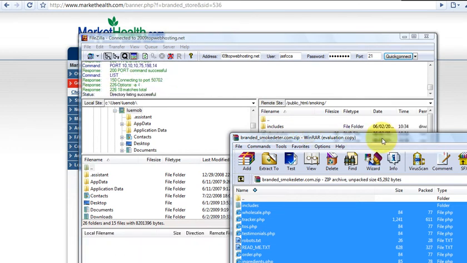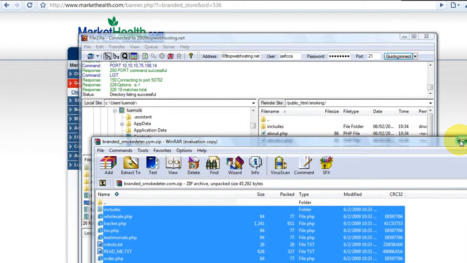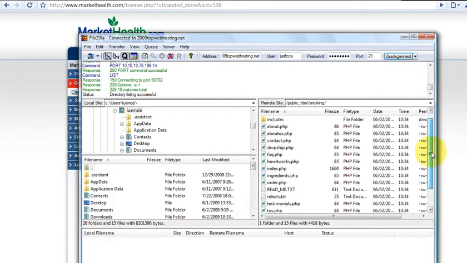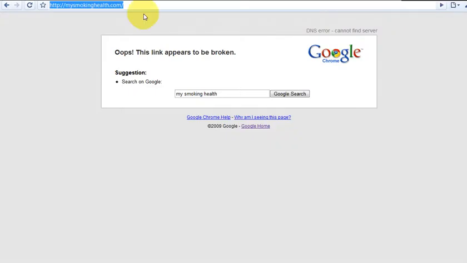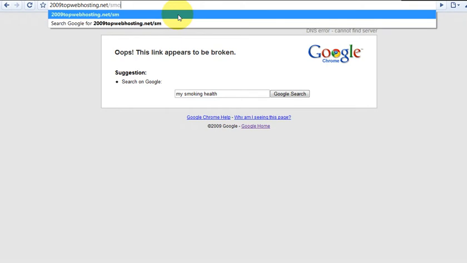Now if we want to see the actual pages, we have to type in the name of the website. In this case, it's not Smoking Final yet, but the domain name will be redirected once you add the domain name. If you don't know that, just ask your internet marketing mentor to assist you with that. But because the main domain is called 2009topwebhosting.net, the subfolder where the smoking files are is in a folder called Smoking. So if I go see that, there's my actual website now.